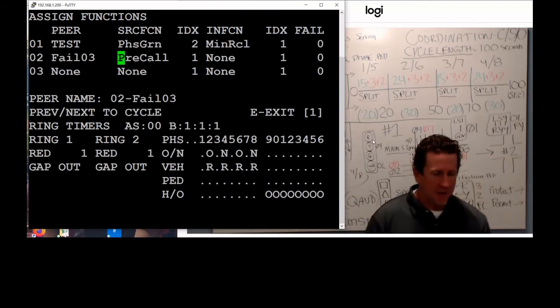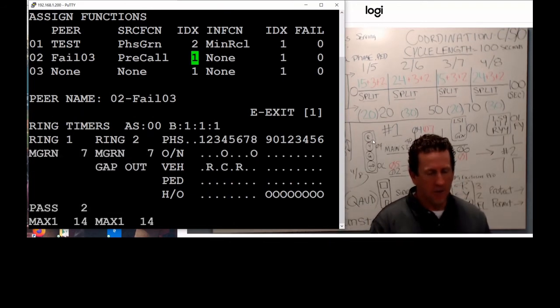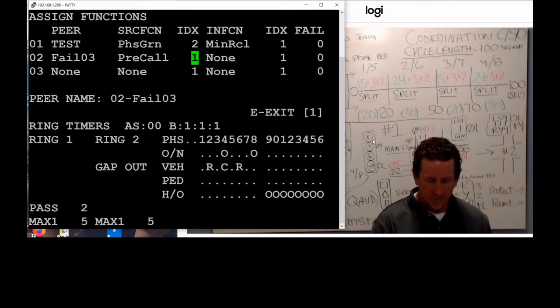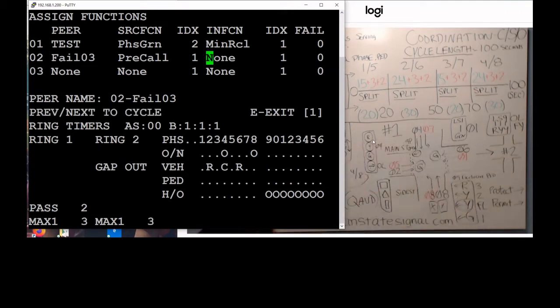Remember, when the cursor is flashing on something, you gotta hit enter. Okay. So when I get a preempt call, meaning when I'm in preempt 1 in the Fail 3 intersection, I want to put a preempt call in this intersection.